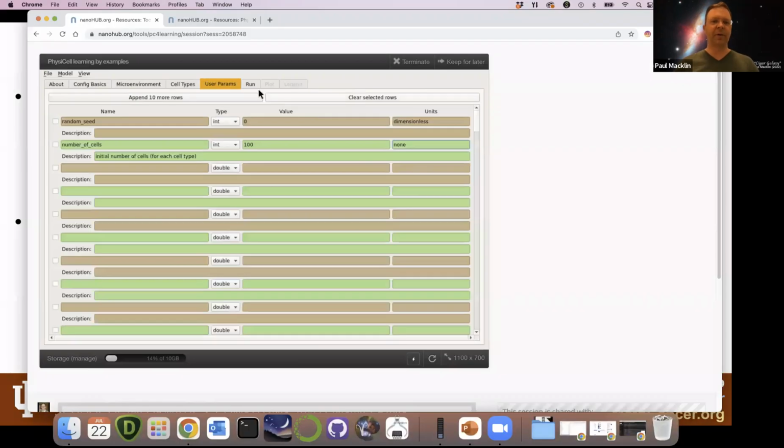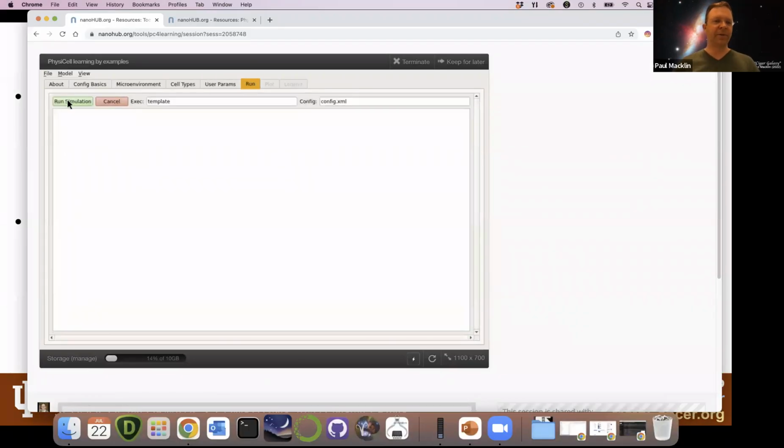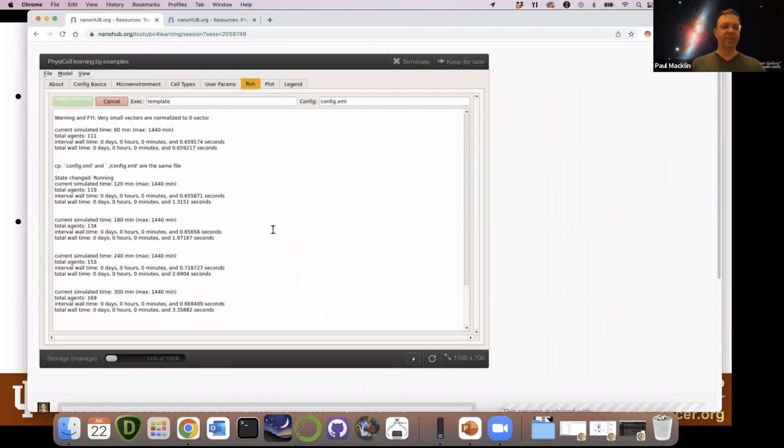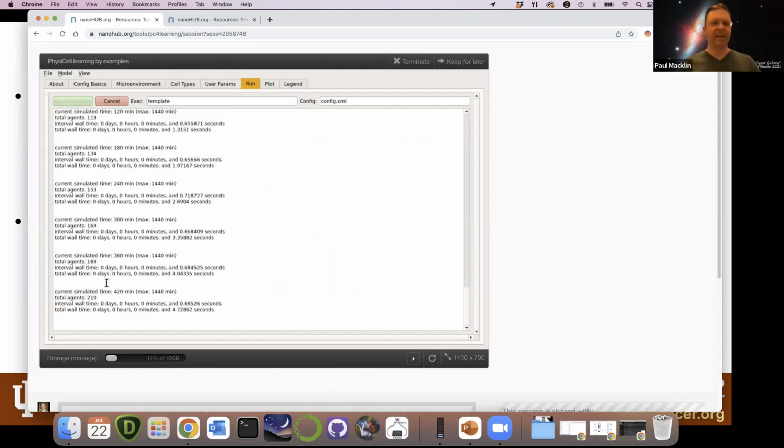So we're going to click over here to run and click the run simulation button. And just give it a second. It should start putting your standard C output in this window over here. Yep, there we go. Now it's running. This should be pretty fast. In the time that I'm blabbing, this will almost be done.